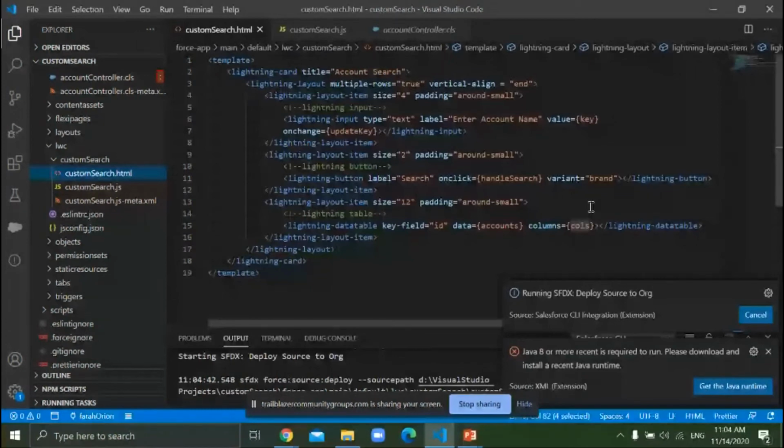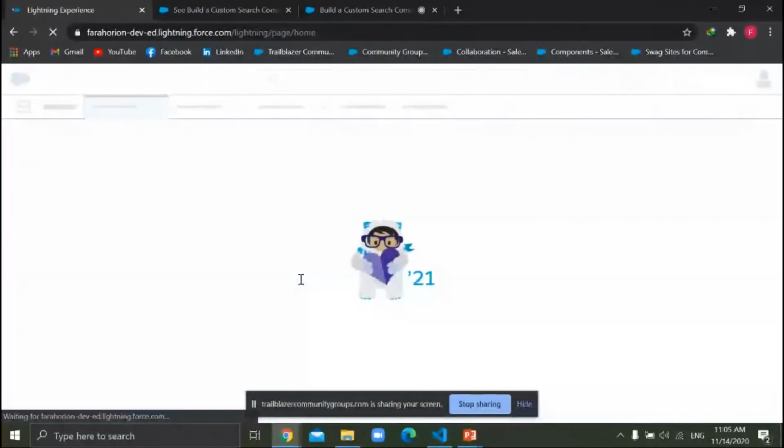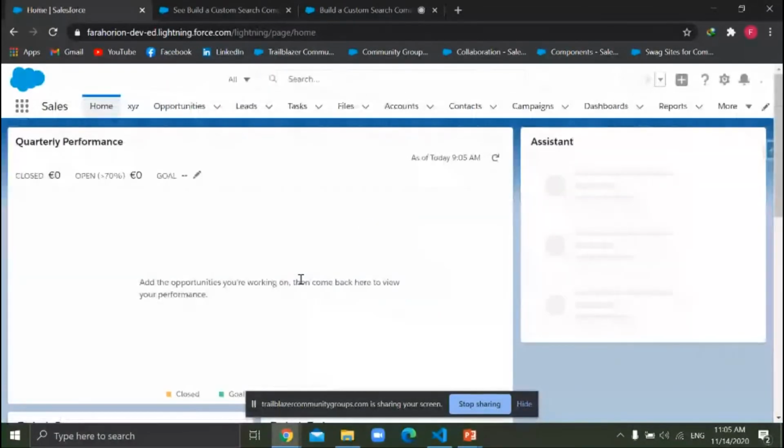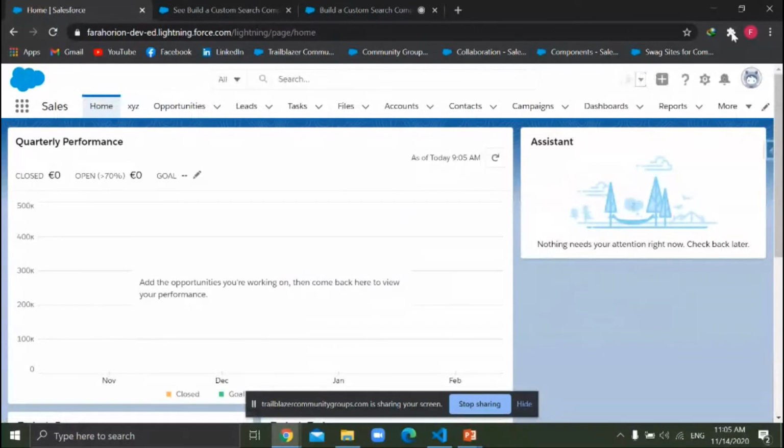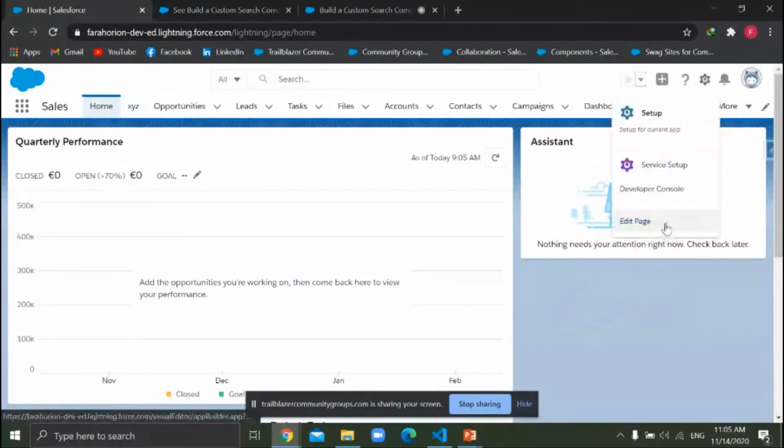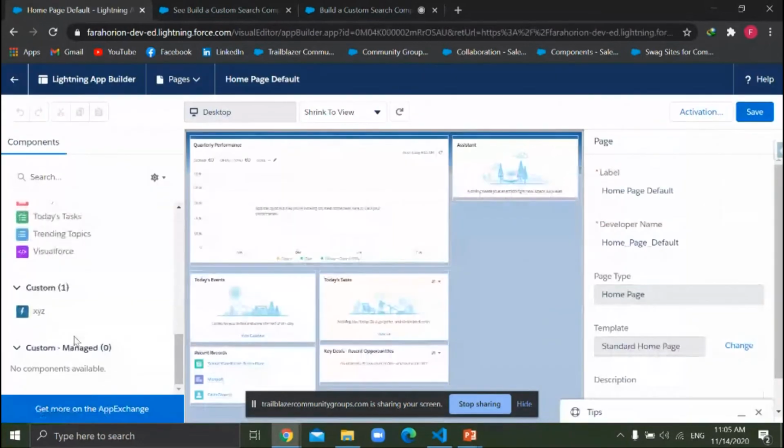Let's go to my developer org. I am going to add my component to the home page. You could add it on any type of page like record page or app page, but for this example, I'm just adding it to my home page. Pressing on the gear icon and saying edit page. It should appear under the custom components here, but I cannot find it. Why am I not finding my component? It's because I forgot to do something very important.